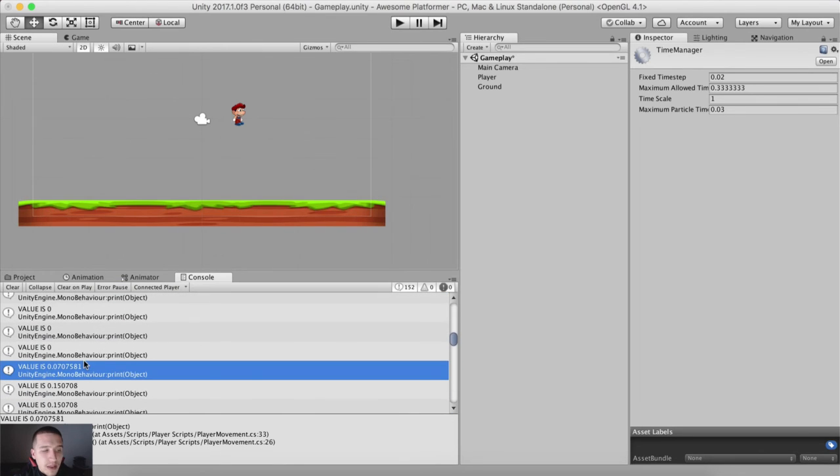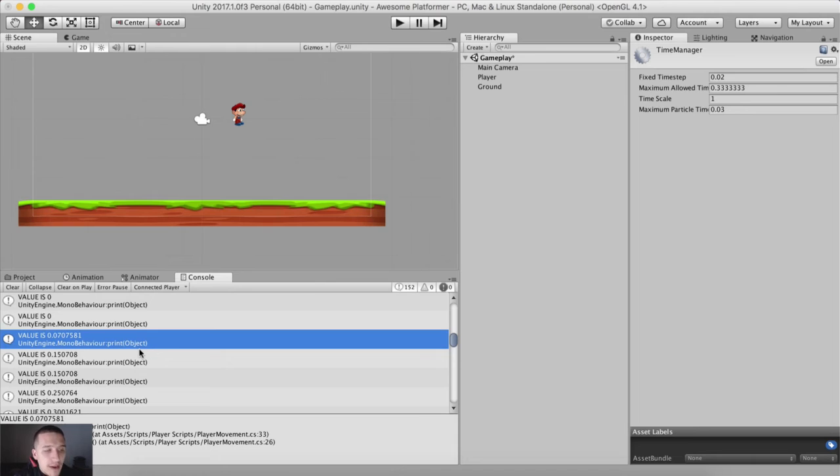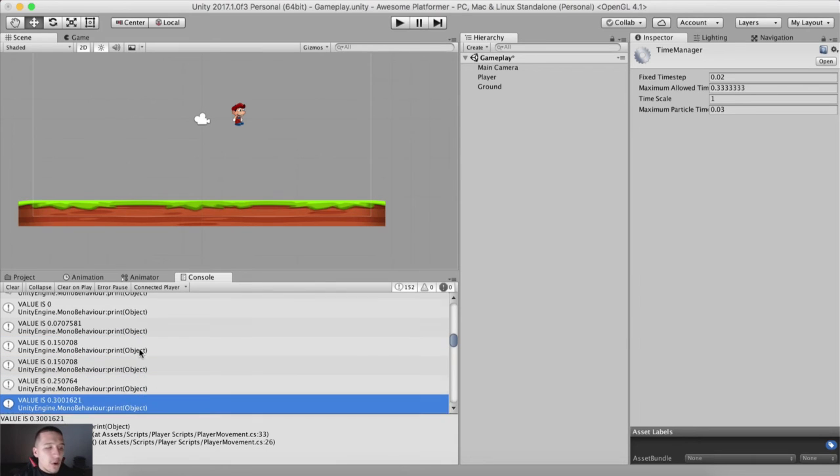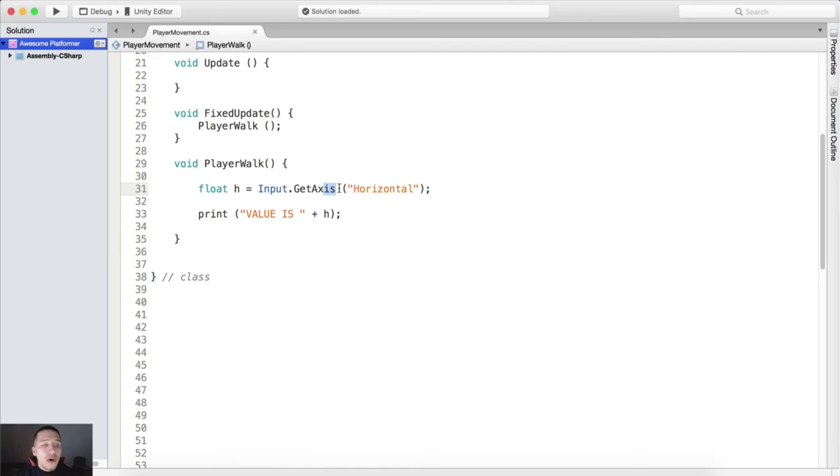Yeah, we are going from 0, then 0.07, 0.15, 0.25, 0.3, 0.4, up to 1. So when it's only get axis like this, we are going from 0, then in decimals, up to 1. But when it's get axis raw, we will go directly from 0 up to 1 or -1. So this is the difference.